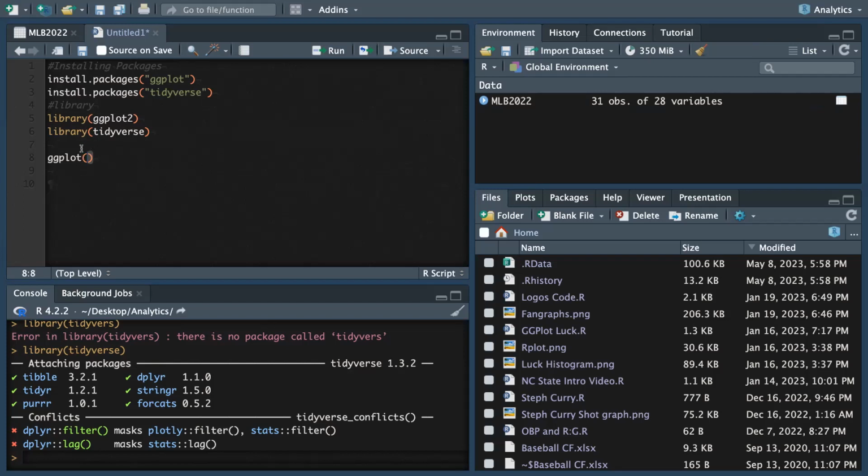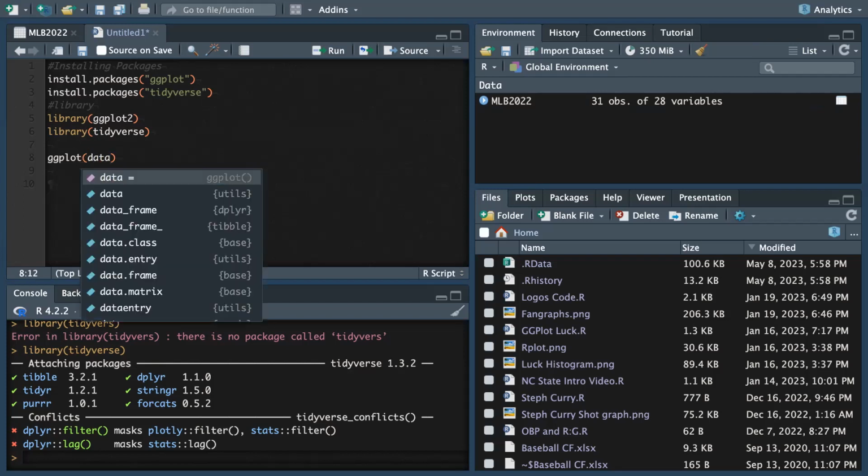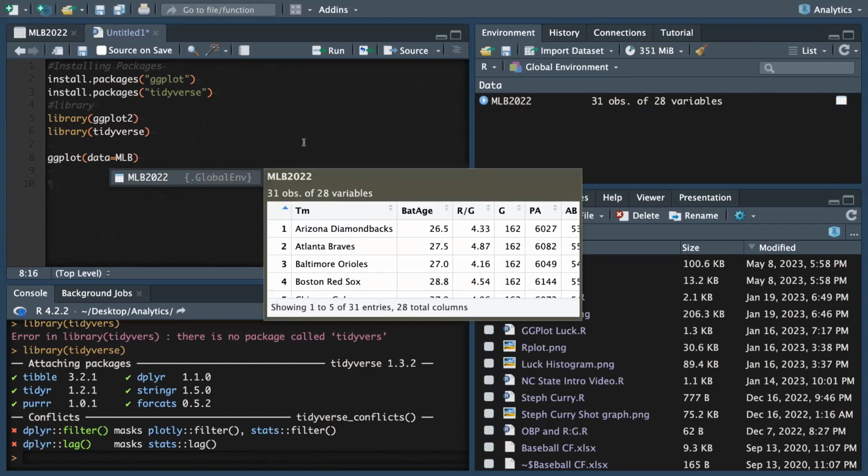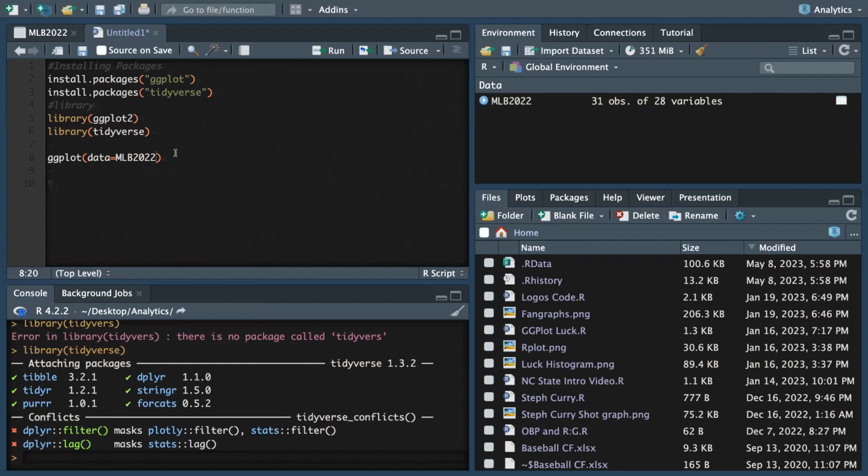So going back to the ggplot, we're going to start off with data. For data equals, you always want to put the data frame that you're using it from. So MLB 2022, we're using it from here. Click that right there, or you could just type it out as well. Then put a comma and press enter or return to go to the next line. That way you don't have a line of code that just goes on forever, and you're able to see what you're typing out.